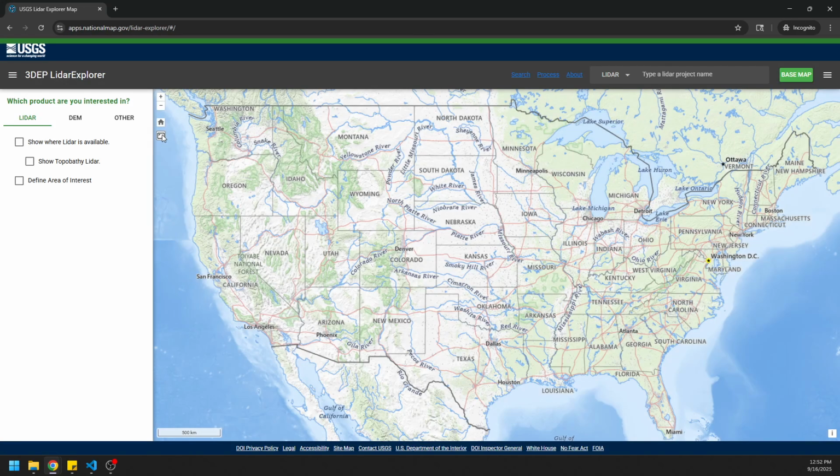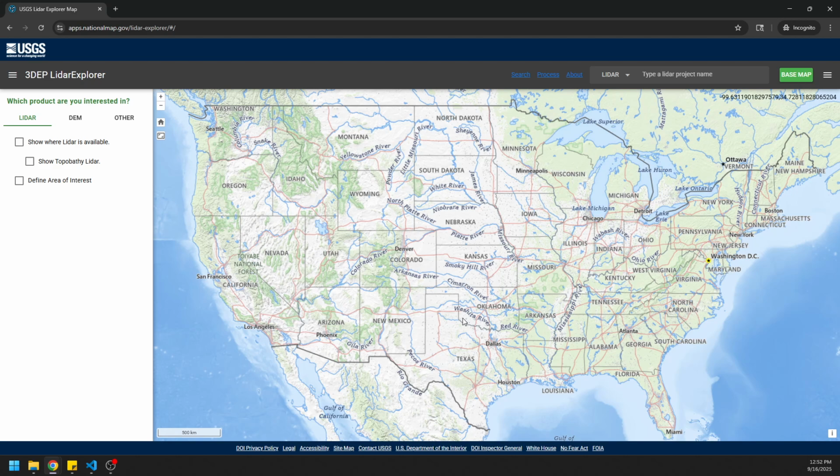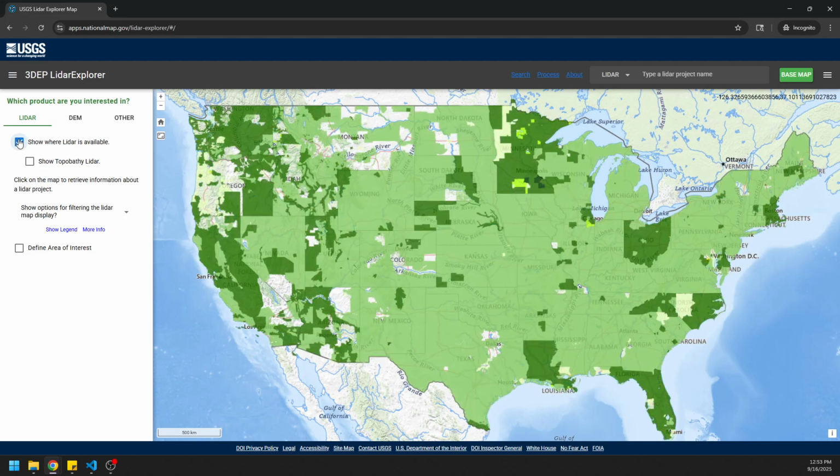But if I go to the map here, it pulls up this area where I can find LiDAR and LiDAR derived digital elevation models, or DEMs. Now, when we get to this LiDAR Explorer, we have some options here. We can take a look and show where LiDAR is available. We can show the legend, and we can see some different types of LiDAR that are available from quality level 1, quality level 0, down to quality level 3, whatever we have there.